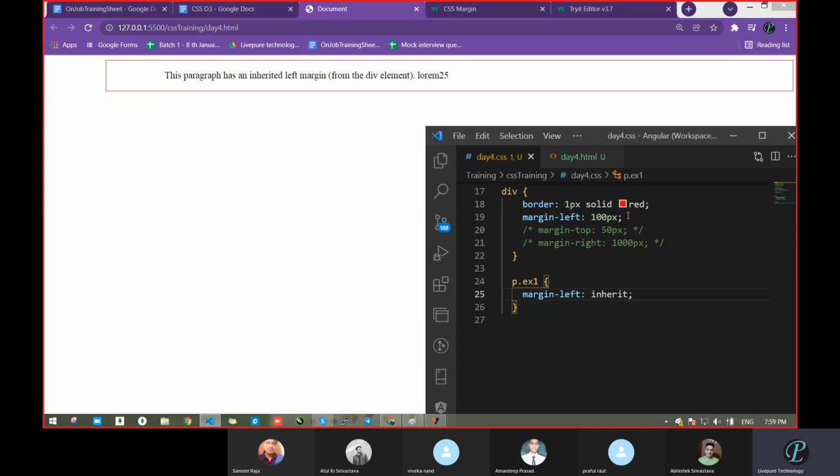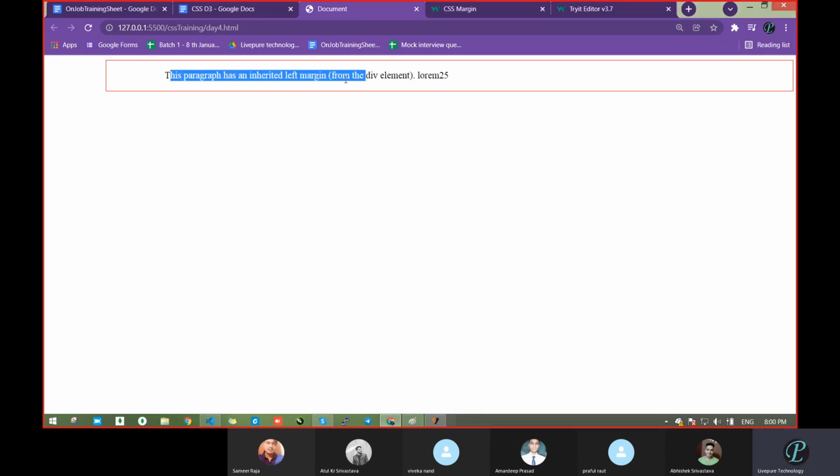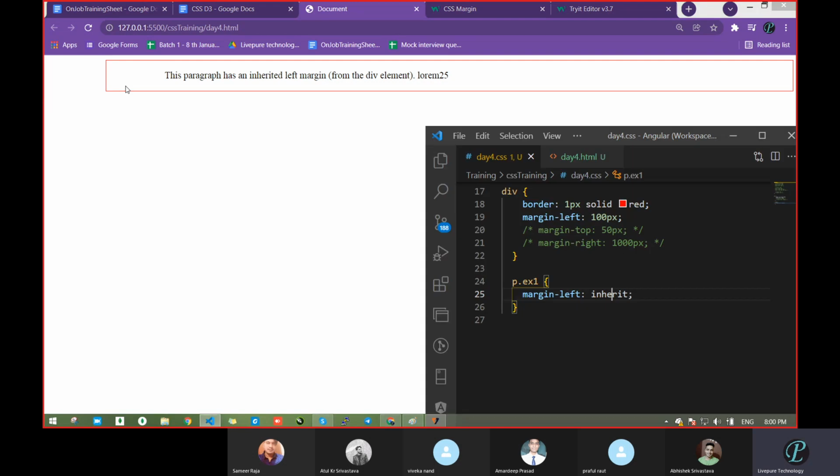One is outside the boundary and one is inside the boundary, in the middle of that and the text. Means before this line and before this boundary, inside the boundary and outside this text, this one space and this one space. Can you tell how much space is there in both cases? In one case, I can tell you, that is 100 pixel. Okay. Now tell me, what about the inside space? How much is that? 100 pixel.